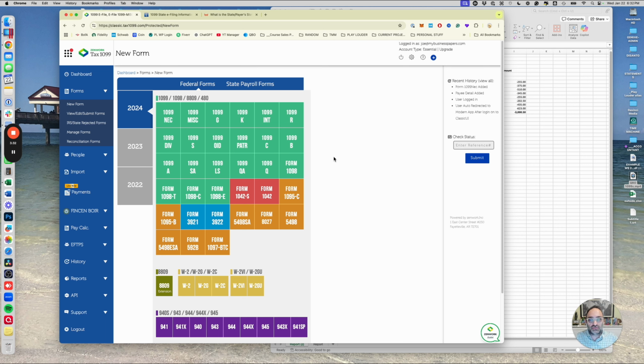This login is sort of a general login for me as a user. I might be the owner of the business and it's the only business I'm going to do 1099s for. Or I could be a CFO or bookkeeper and I'm doing 1099s for a few companies. I could set up multiple companies in here. And let me show you what I mean.